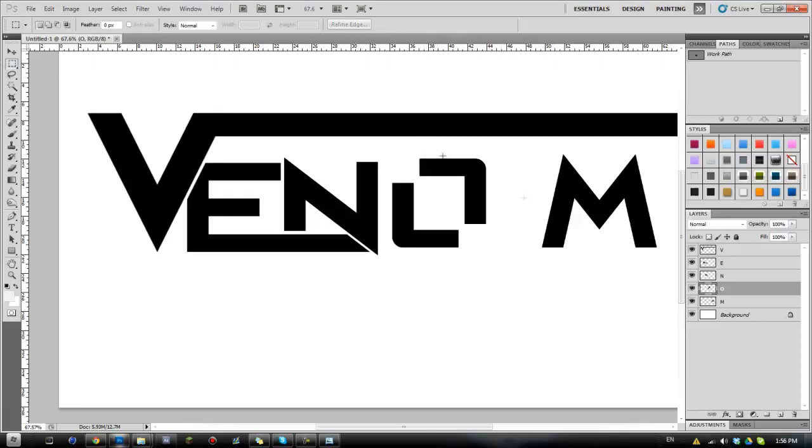Now we're going to use the rectangular marquee tool to select part of the top of the O, hit Command T, and that'll let us resize this all the way along here. Again, we're just going to push it to about halfway through the end for now, whilst we get this first bit sorted.